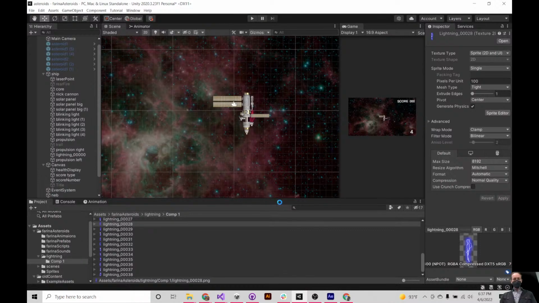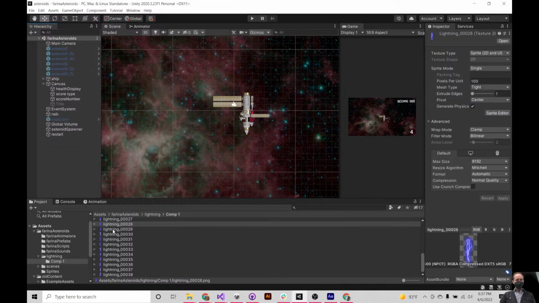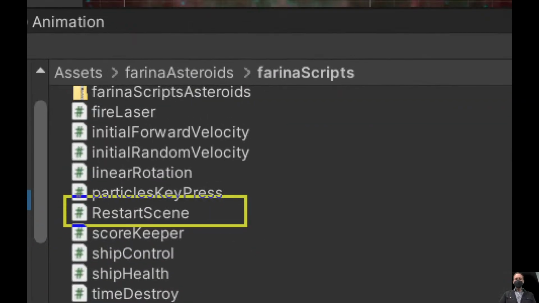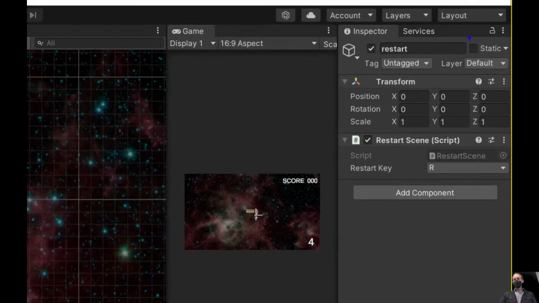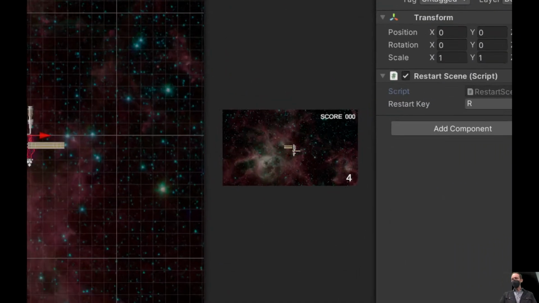Yeah, just like NASA. All right. You see I put those other scripts up there? And then I also added one more. I think I put it up there. Restart scene. Fairly self-explanatory. So I made a new game object, called it restart. I put restart scene on it, and it has one parameter.